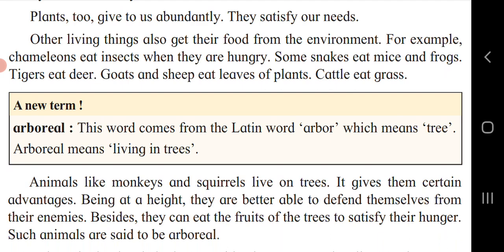Whatever food items we get from the environment, all living things are dependent on each other. The chameleons are dependent on insects. Whenever they are hungry, they will eat insects. Some snakes are dependent on mice and frogs. They will eat mice and frogs. Tigers eat deer. Goats and sheep eat leaves and plants.